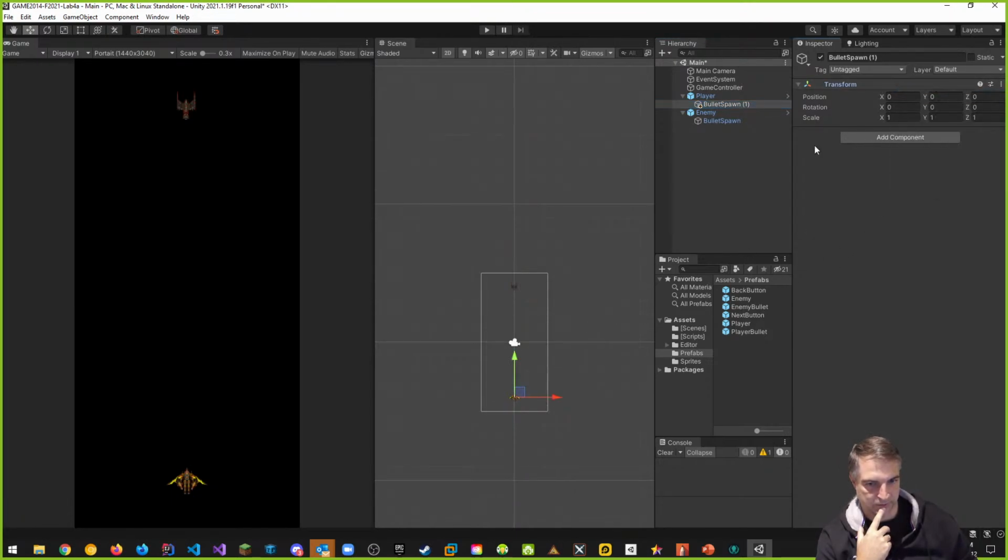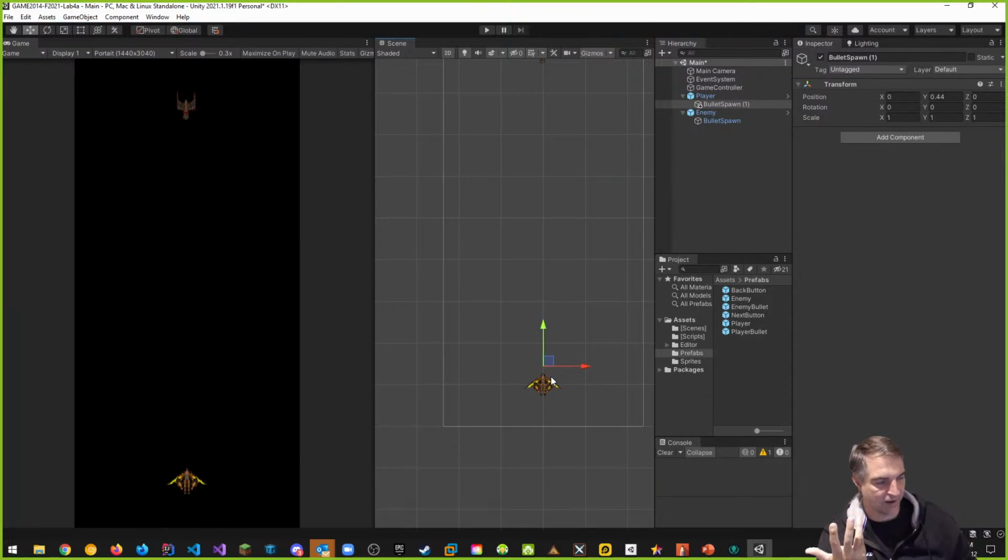So reset puts the bullet spawn location on top of the player. And what I want to do is move the bullet spawn location in front of the player at some distance. So this is where the bullet's going to come out of. Again, I'm doing it by eye, but you guys can be more scientific about it. You can size the bullet, see how big it is, all that stuff.